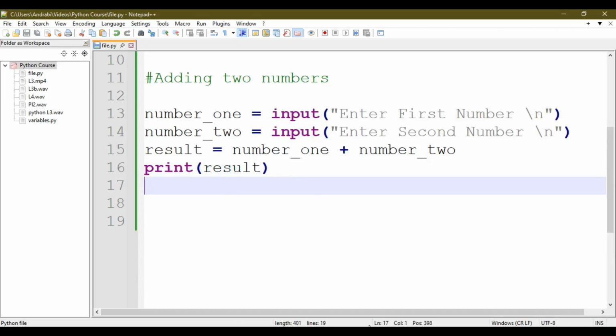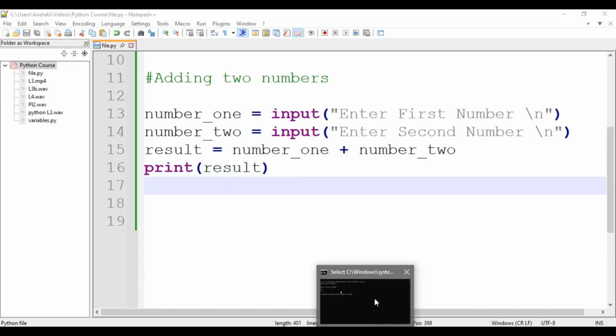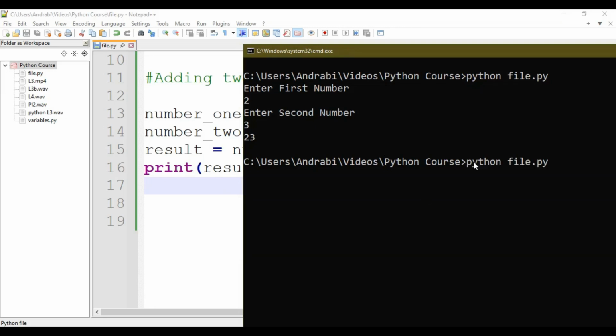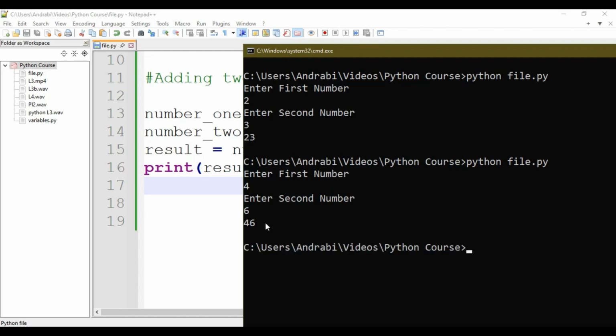Now let's see if we commit any mistake. Let's run it again and enter first number, say for example 4. Enter second number, for example 6. Now the result should be 10. Here what comes as the result? 46.